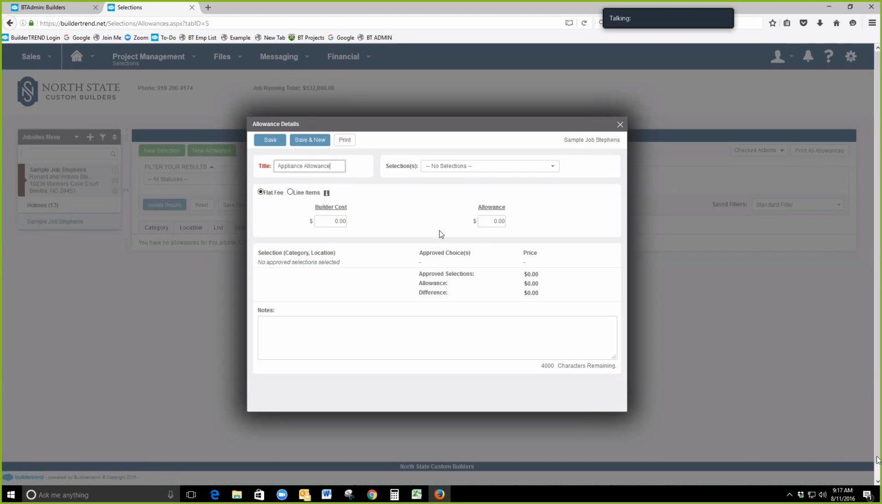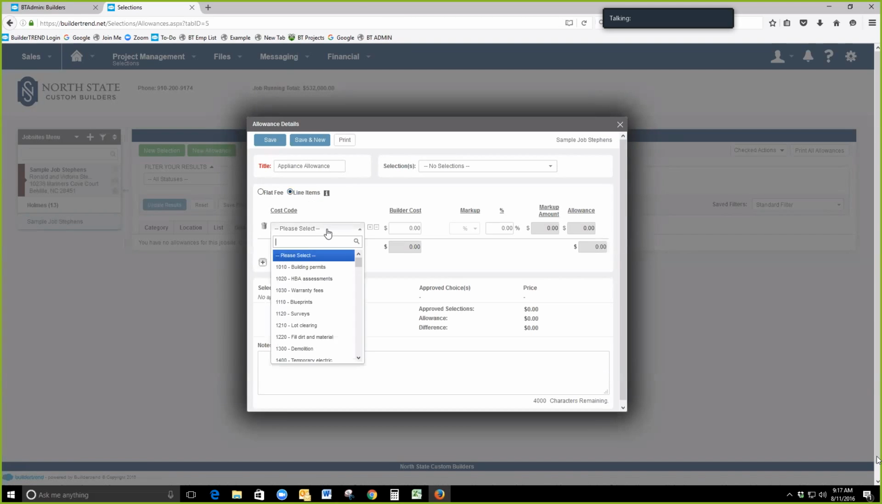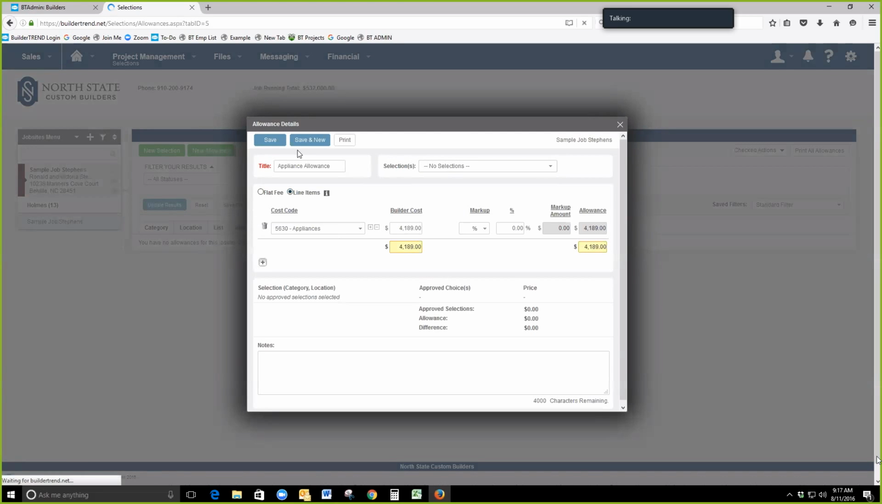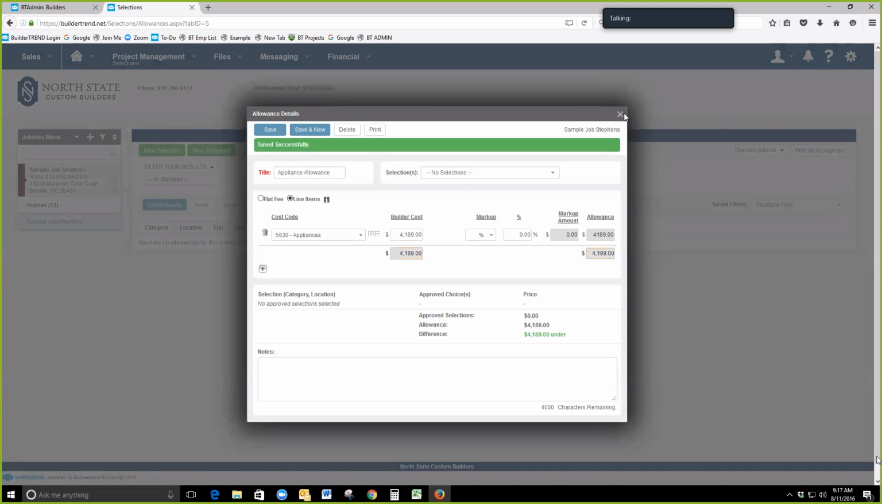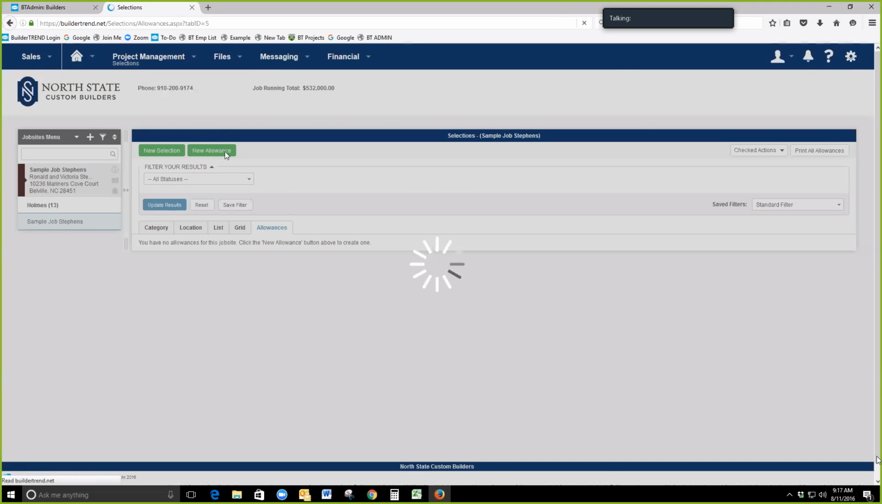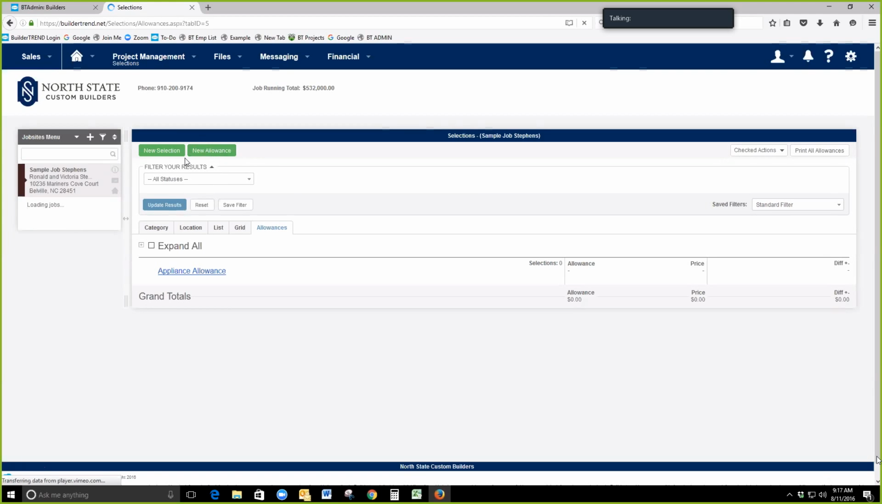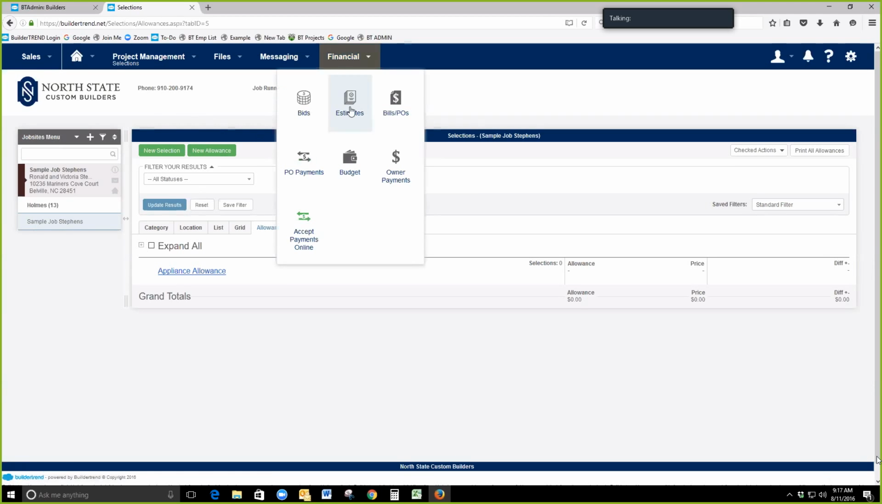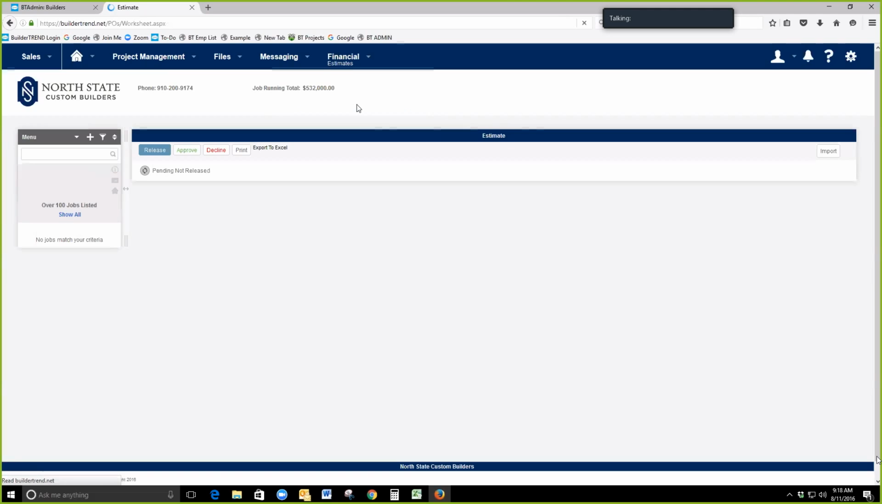We're going to go Appliance Allowance. We're going to give it a line item so it flows through to our budget. And that's the amount that we had in the estimate, which matches. And then we'll link that to a selection later on. And we can make as many allowances as we like. We can have shared allowances, and all of this will feed back into that estimate. So just remember, bids feed into here, selections feed into this, and we're going to come over here and talk about putting in our contractor fee.